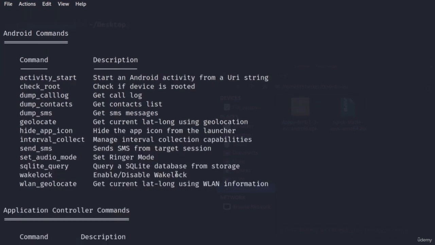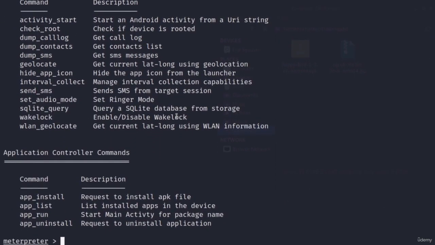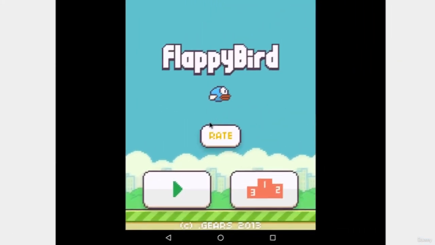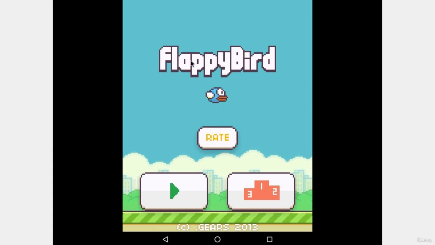And we can execute all of the commands that we were able to execute with our previous payloads. How cool is that? Our target will have no idea that they have been infected because they just opened the application that they thought they were running. Now you don't have to use Flappy Bird, you can use any other application whatsoever as long as it has an .apk extension.